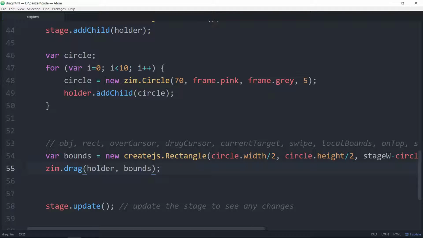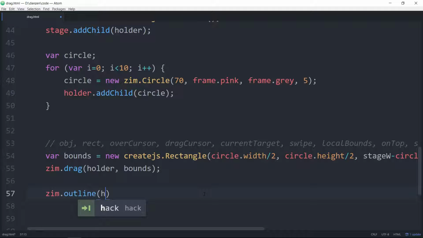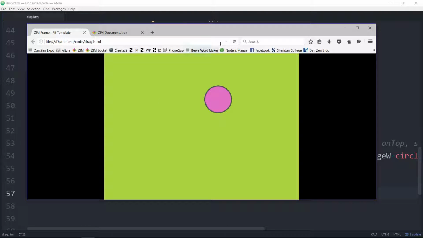Now the next thing we might want to do is spread those circles about randomly so that we can see a bunch of different ones. Now I just want to point out that we are running into a little bit of a problem in that we have these circles. Let me just show you. I suppose I can show you this way. Zim.outline. Let's outline the holder. Okay, make sure we know what's going on.